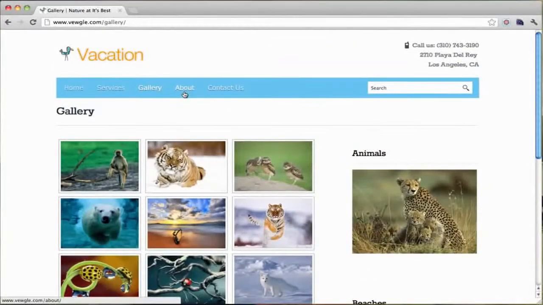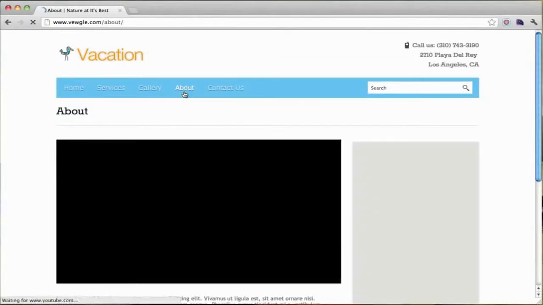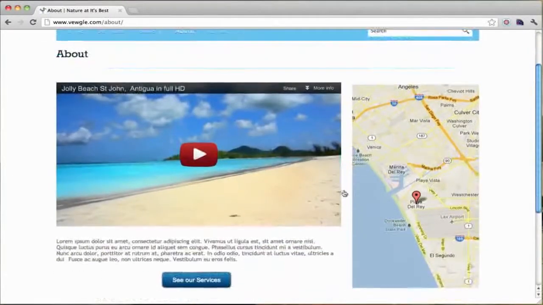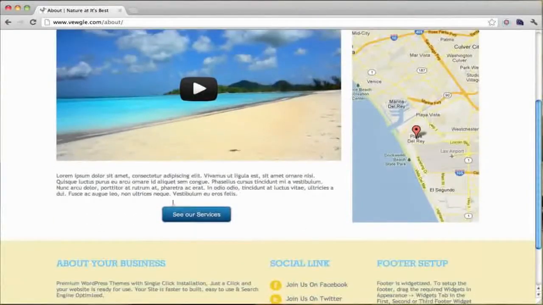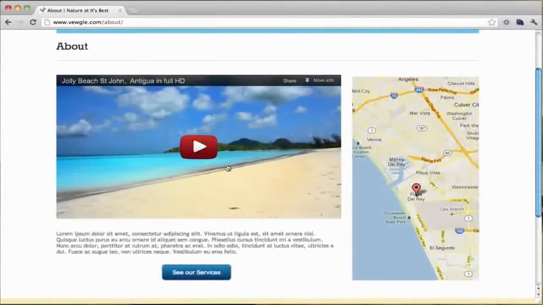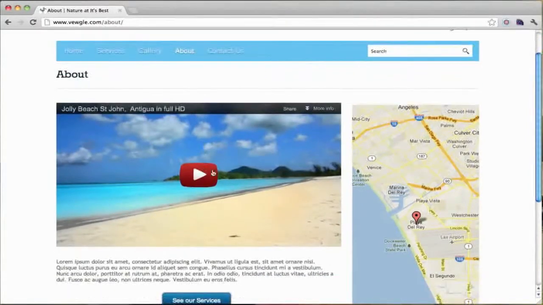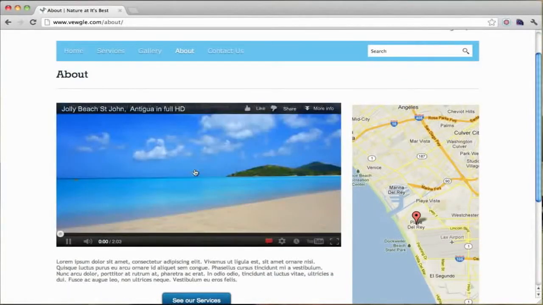I'm going to show you how to make an About Us page where we can insert a video and a map, and I'm going to show you how to make a button right here. And this is all without any experience necessary. And we can click the play the video button, which is pretty cool. This could be you selling your services or people getting to know you better.